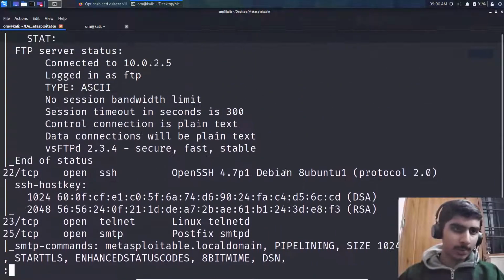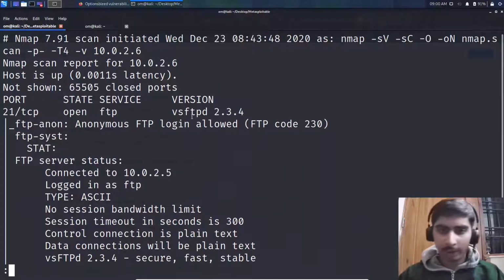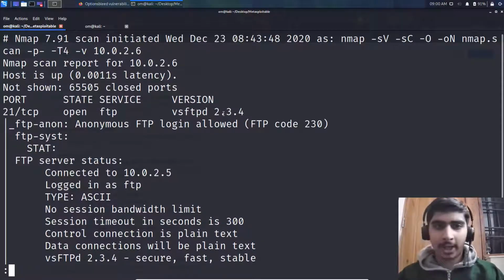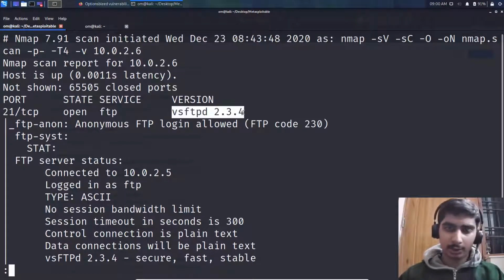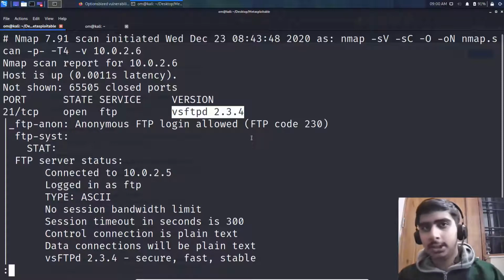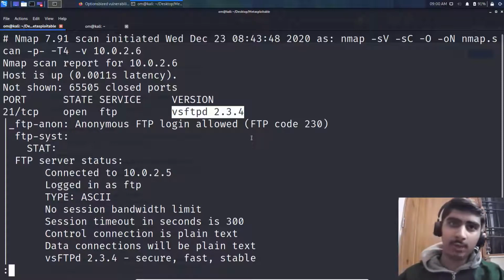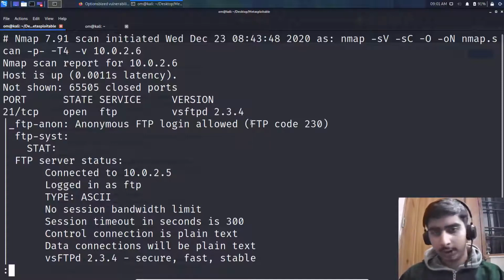Now let's go back and try FTP. We started with Apache because web servers are most common. But let's start with the vsftpd 2.3.4. So what is FTP? FTP is a file transfer protocol with which we can transfer files. So this is a file server, and Nmap says that anonymous login is allowed.